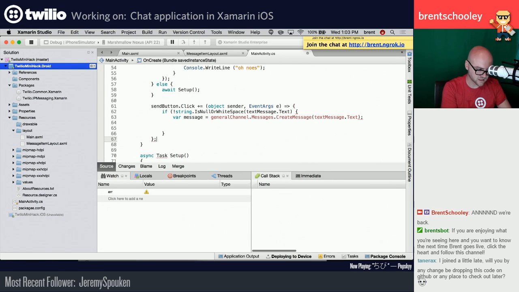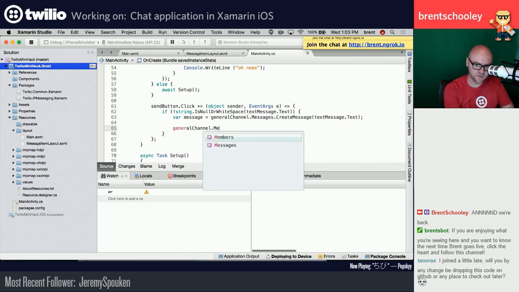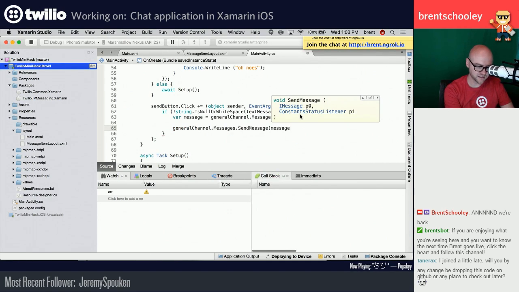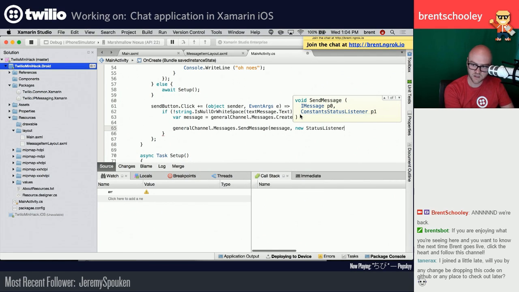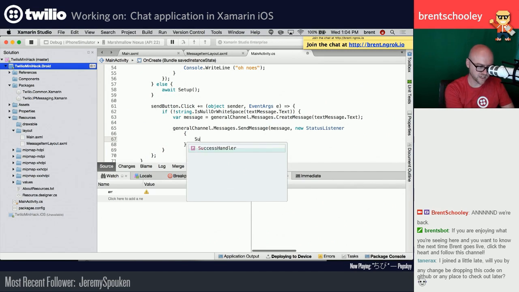Send button.click. We've got an if. Oh, we didn't close the parentheses on the if. That's the problem. Man, where's a BPAF catching my errors when I need one? Okay. General channel.messages.send message. I'll pass in the message. We'll do a new status listener. And inside the status listener, we will create a success handler.